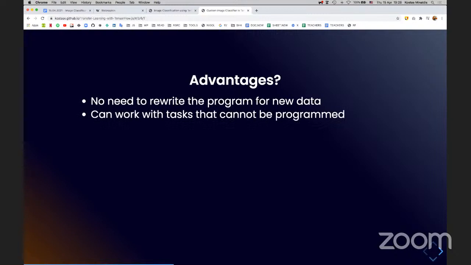It can work with tasks that cannot be programmed. For example, image classification is a really, really hard task to program. We have all this complexity in the images: different variations, different colors, different shadings, different brightness. So it's almost close to impossible to program an application that will be able to distinguish between a cat and a dog or something similar. But machine learning works really, really well with this kind of task.